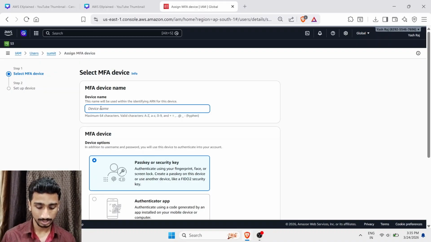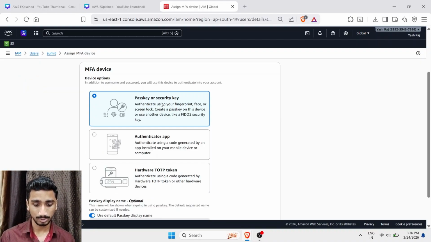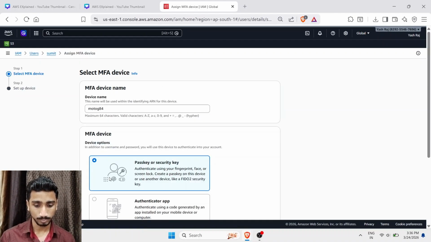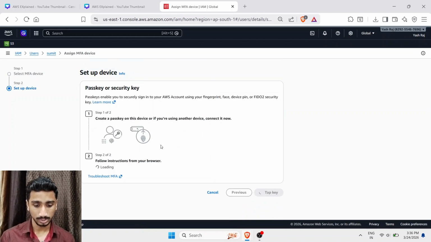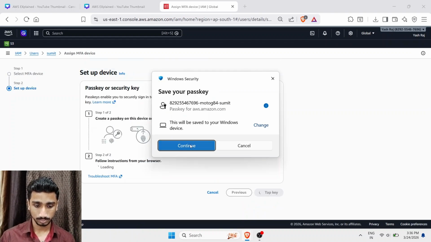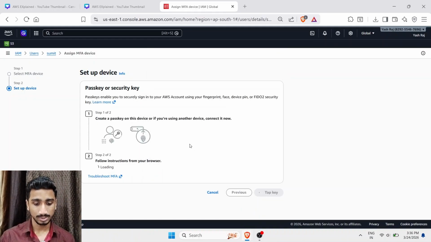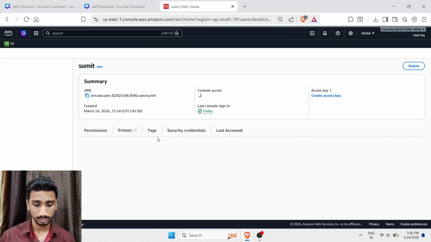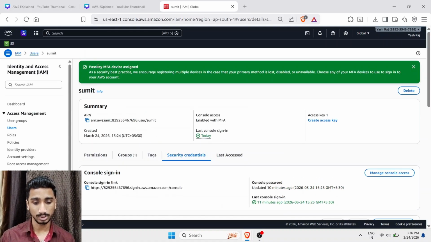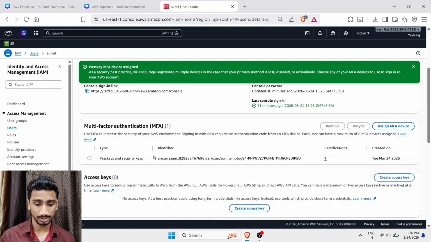You can write your device name here, where you can select your passkey, security key, and apps. I'm going to click on passkey security. Click on next. Here you can see it has taken my fingerprint, and now you can see MFA device has been successfully created for this user.